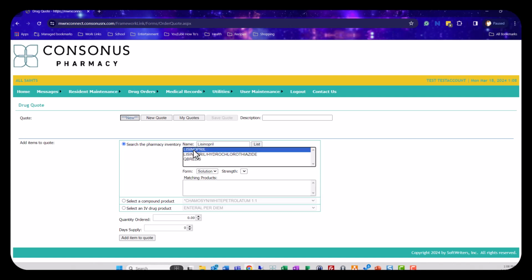Generally, the first option is going to be the one that you're looking for. If you're looking for a combination medication, those will usually be listed next. The next step is to identify the formulation. So if you're looking for a tablet, you'll want to switch this form to tablet. And then you can identify which strength you would like to engage on the price quote. For our example, we'll just go ahead and leave it at the 20 milligrams.